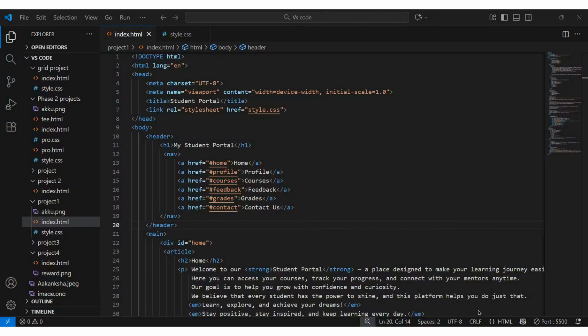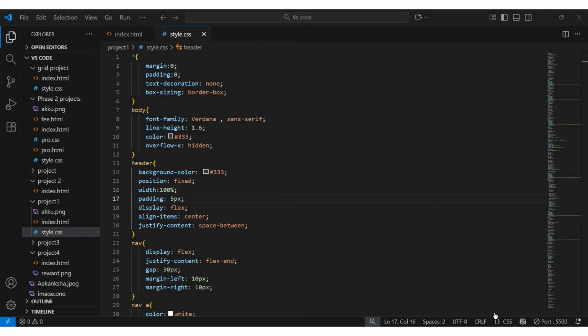And now you can see here this is my styled version after applying CSS. You can see how the colors, layout and design make it more attractive and professional. So I will describe all the HTML and CSS properties.